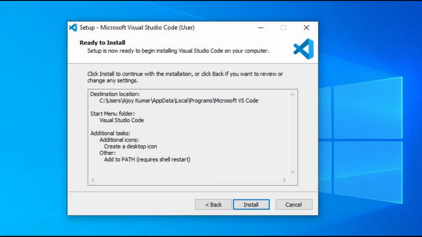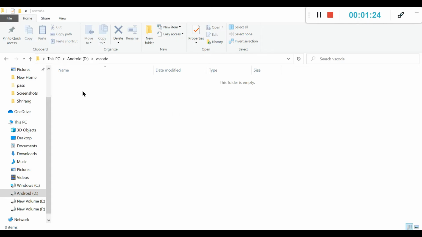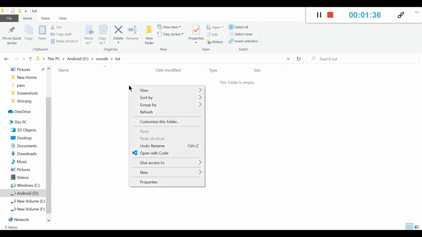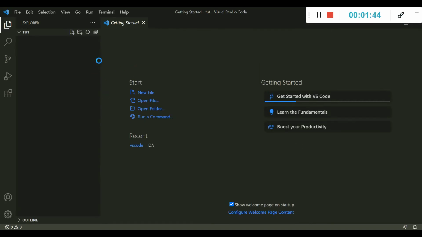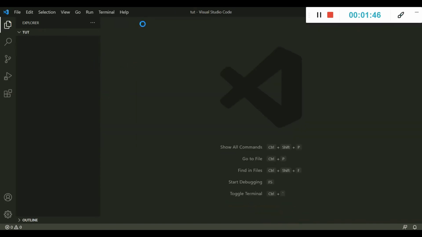Now what you have to do is to create a new folder. So to create a new folder, you just have to go to the path where your VS Code is saved, and you just have to create a new folder anywhere you want. Okay, so I'm going to name it Tut, and then go inside the folder, and if you selected all the checkboxes while installing, then you should see this option. Just click on that option and your VS Code will open. Just you can close this.